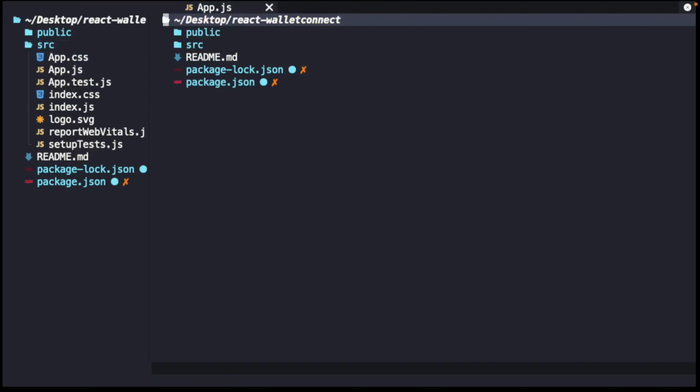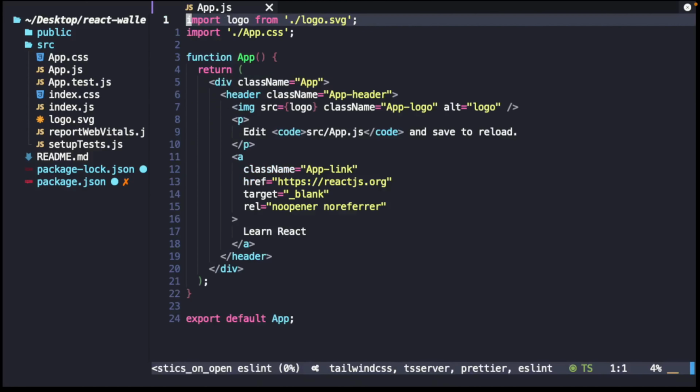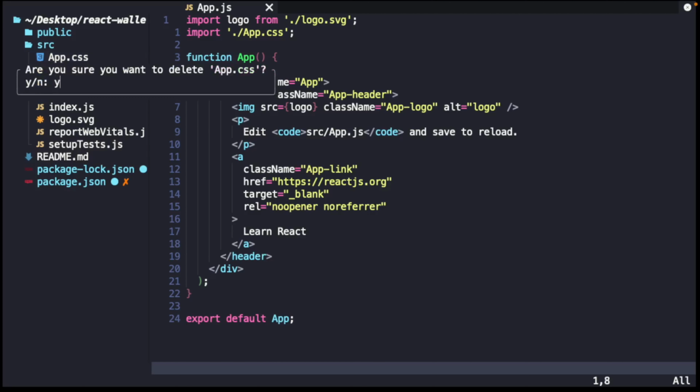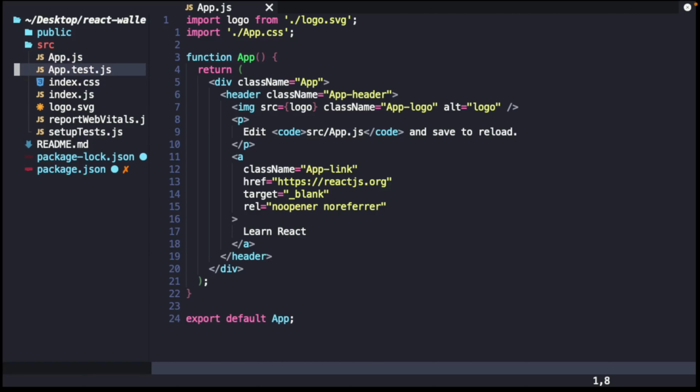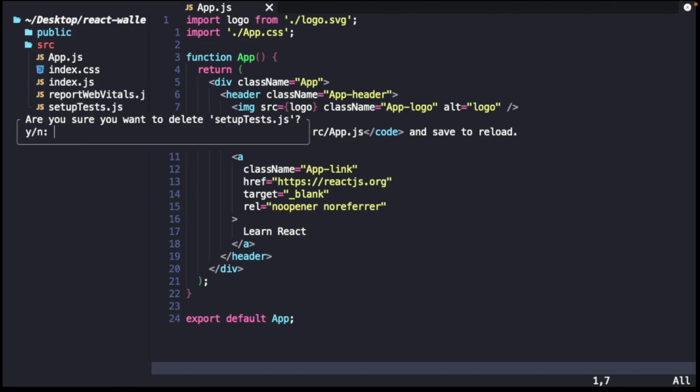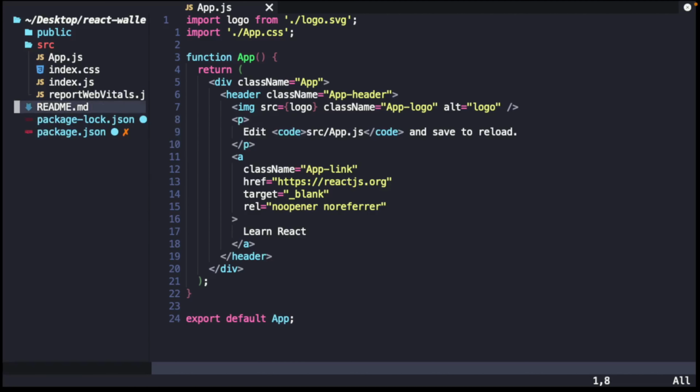The first thing we are gonna do is to clean up all this boilerplate code we have right here. So let's start by deleting some files and then some code. App.css, we don't need it, so let's delete it. Then the app.test.js, and as you can see, I am inside the source folder. Then we don't need this logo.svg, and again also the setupTests.js file.